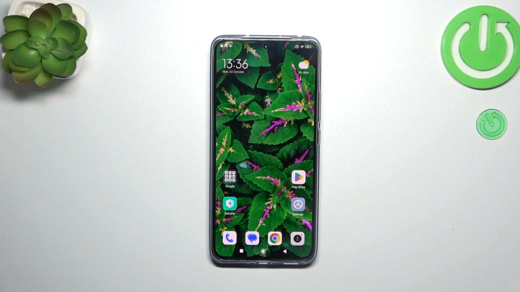Hi everyone, in front of me I've got Xiaomi 13T Pro, and let me share with you how to allow unknown sources on this device.